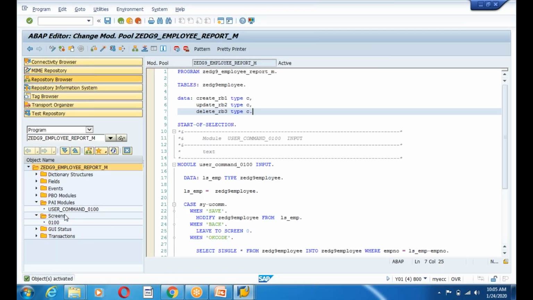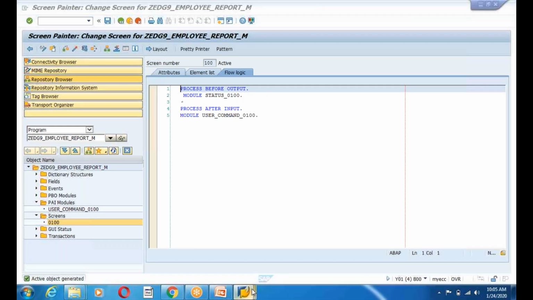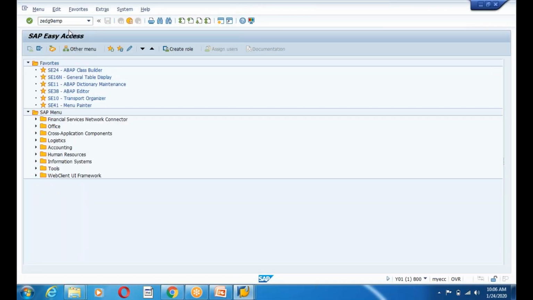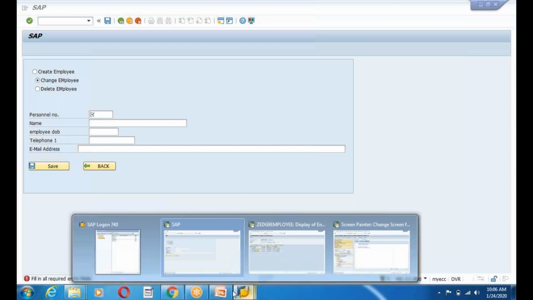Okay, then go to the screen, see the flow logic. Flow logic is in an active mode, and now I go back to the PLS. So go to the module pool program, enter. You can see create employee, change employee, and delete employee. You can select this, you can select this. And also, guys, whenever you put on radio buttons, don't put the mandatory field. Otherwise, when I click on this, it's going to say fill in required fields. Definitely you need to enter the data. So disable the field as a normal field.